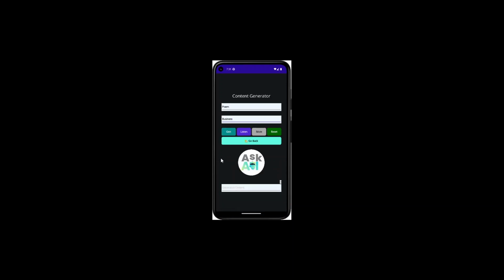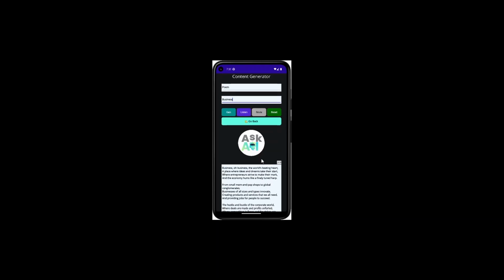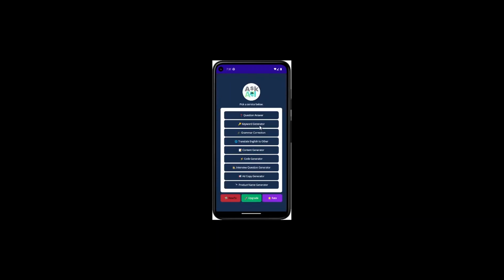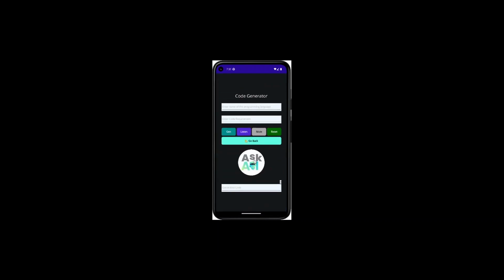Generate. Okay. It generated a poem about business. You can listen to the poem by tapping on the listen button, but I want to pass on. Let's get back to the home and code generator.